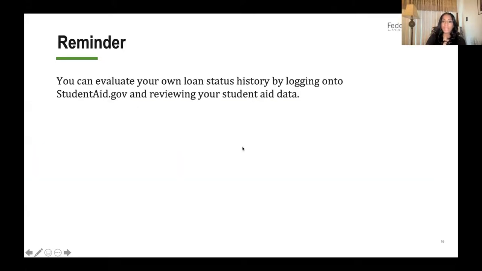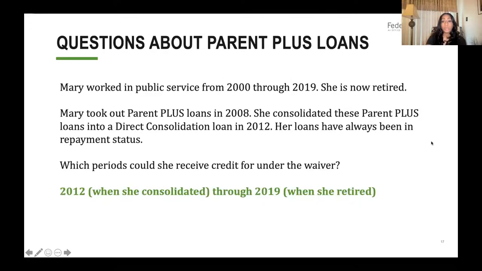So just a reminder that you can go do a similar exercise and look at your own loan status history by going to studentaid.gov and looking at your student aid data. We also get a lot of questions about Parent PLUS loans. So I know that was confusing. We walked through a couple of the differences earlier. So we have Mary. Mary worked in public service from 2000 to 2019. Now she's retired. She took out Parent PLUS loans in 2008. She consolidated them into a direct consolidation loan in 2012. And her loans have always been in repayment status.